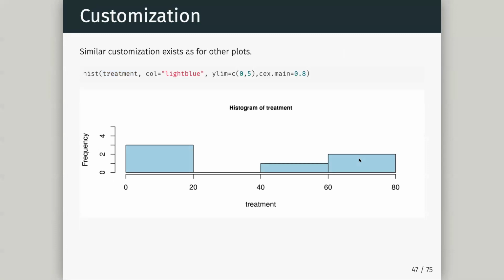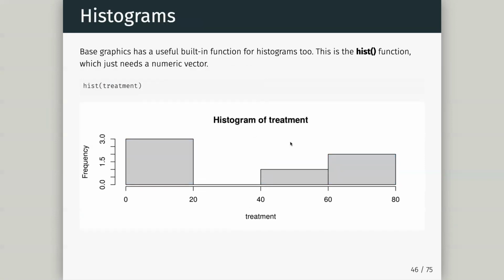Okay, just like with plot, we can customize some of this the same way. So if I want to, I can add color equals light blue. I can set ylim here, and I can set things like the size of the character expansion for my name here. By default, I haven't given it a title. It's just taken the name of the vector and said histogram of that. So it's done something clever there.